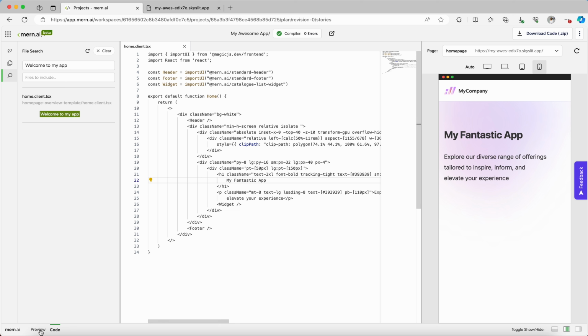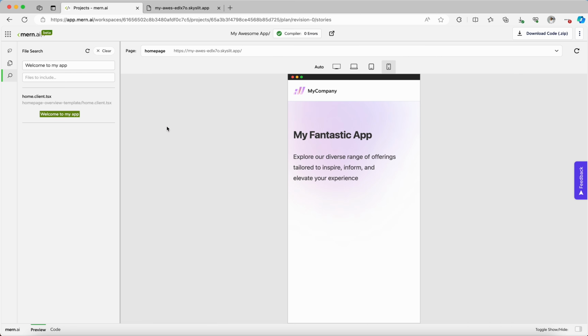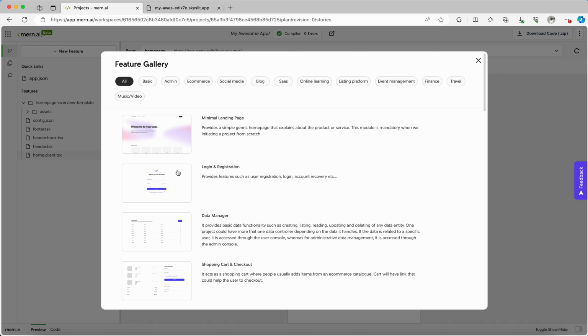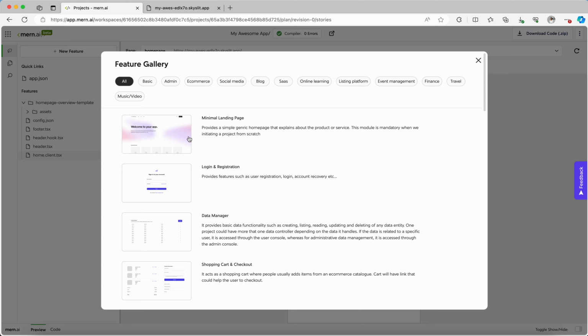Now let's add another feature to this app. We can go to the feature gallery again. This is where I want to say how intelligent these features are and why we call them full stack features. They connect and integrate with each other so well that it saves lots of your development time. Let me show you an example. I'm going to add this login feature.